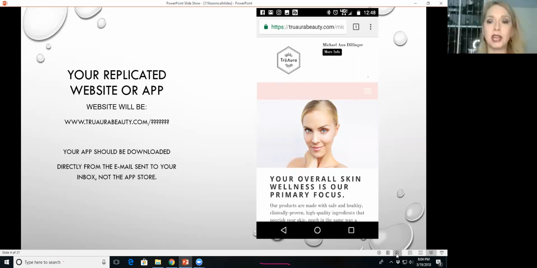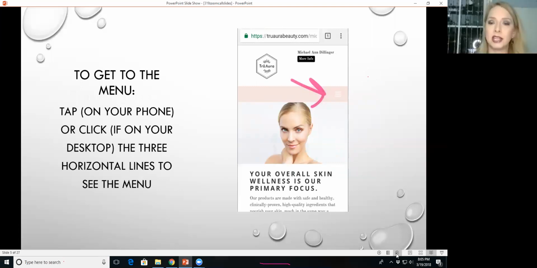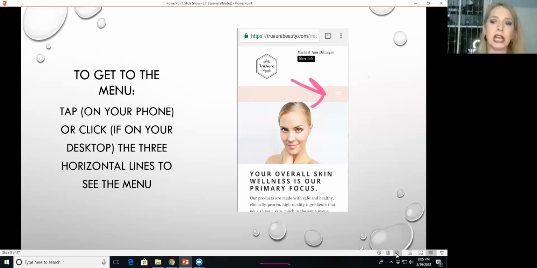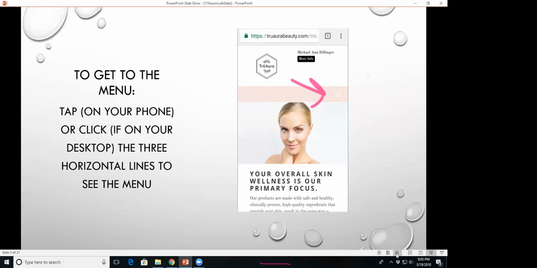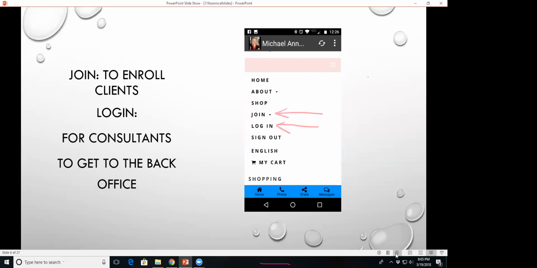Now, once you get logged in and get it pulled up, and I actually did this on my phone, but if you pull it up on your computer it's going to be the same page, you're going to go to your menu. If you see where the arrows are pointing with the 3 horizontal lines, you're going to click that, and once you click that, it's going to give you a menu.